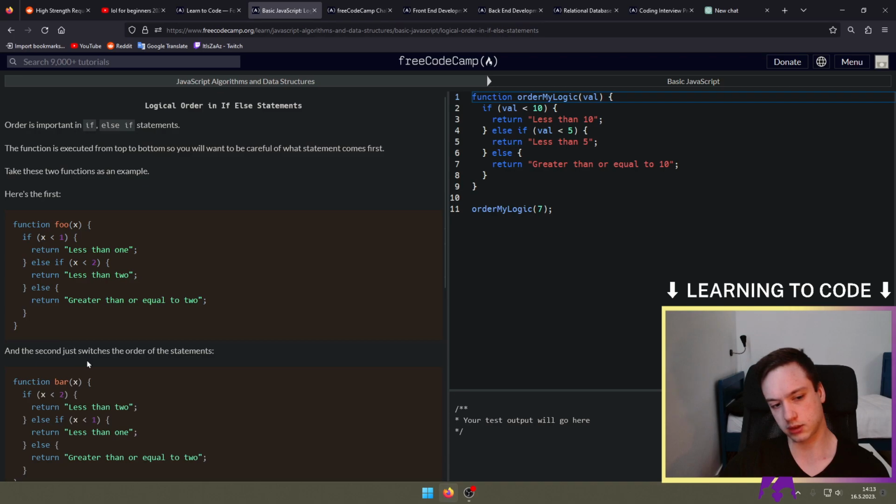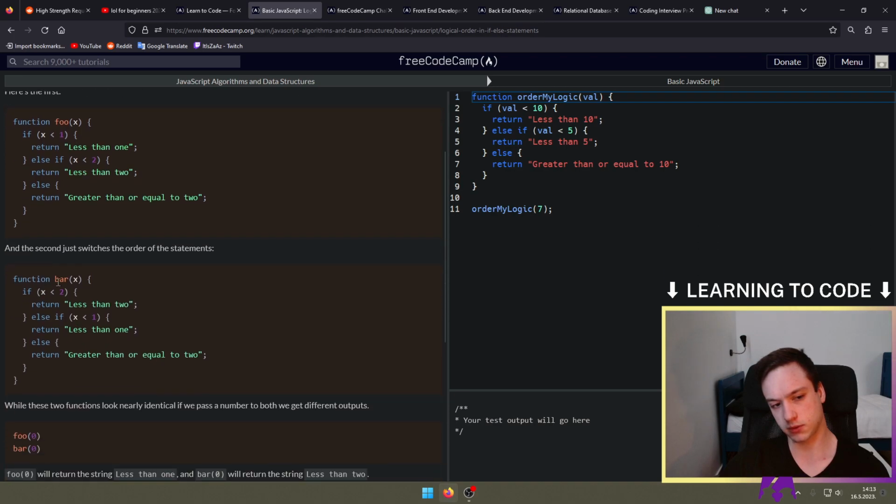And the second just switches the order of the statement. If it's lower than 2, return less than 2. Else if less than 1. So this one wouldn't even get to this. And it would just say less than 2. And actually it's less than 1. So this one is the bad one, right?